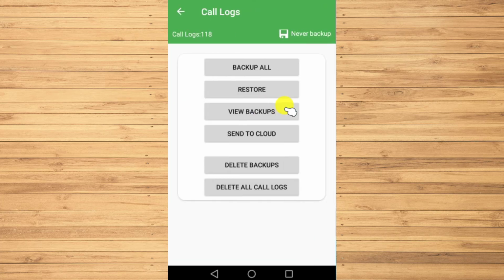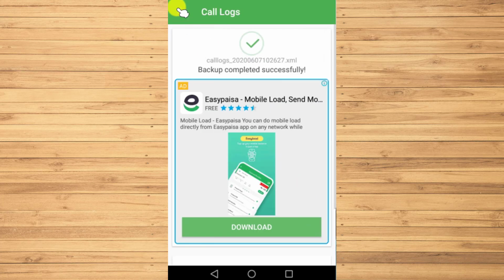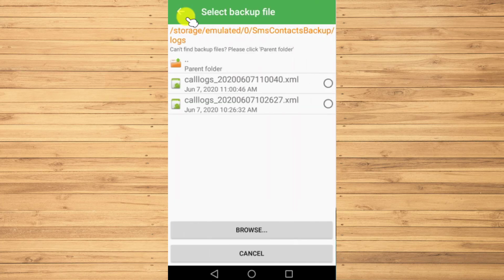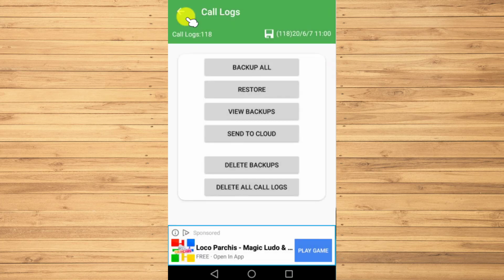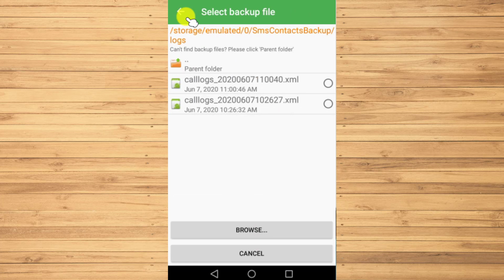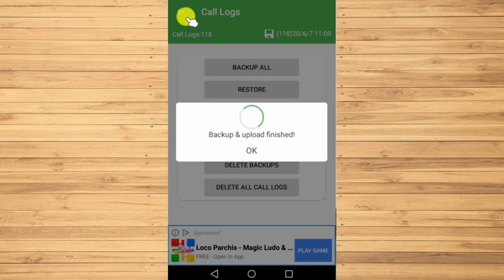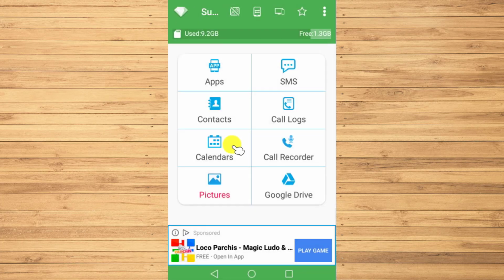Next option we have is call logs. Select backup all and press OK. Backup completed successfully. To view call logs, tap on view backups. Now send backup to cloud. Select the backup you want to send, then select send to Google Drive. It will upload the backup to Google Drive. Press OK to finish. Next option we have is calendar.